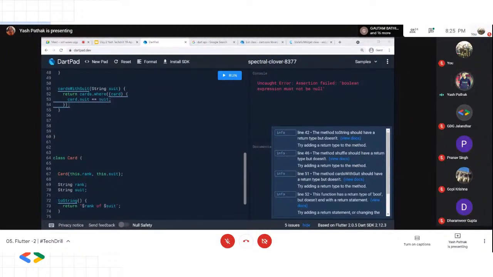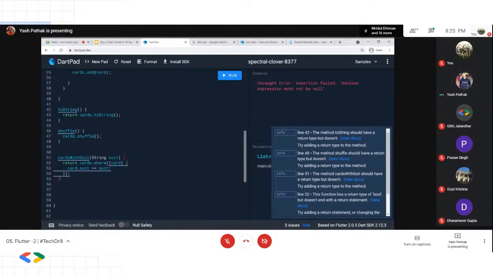Cool. Any more issue? Can you guys see? We have card, we have this function ending here, we have where clause, and if it's true, it will return it. Okay, let's see what happens. Assertion failed, Boolean uncaught expression. Let me check. Cards with suit.